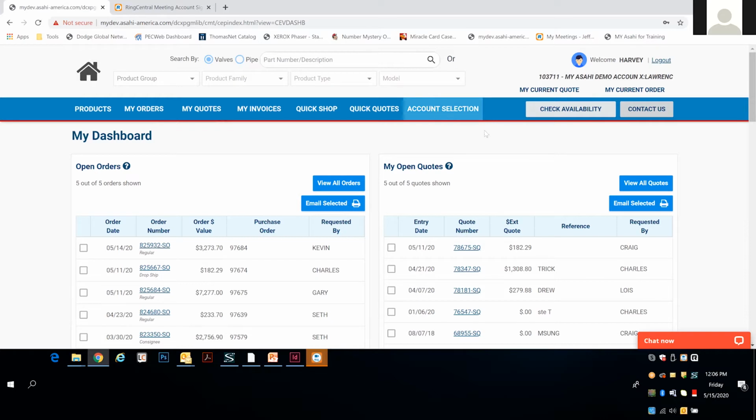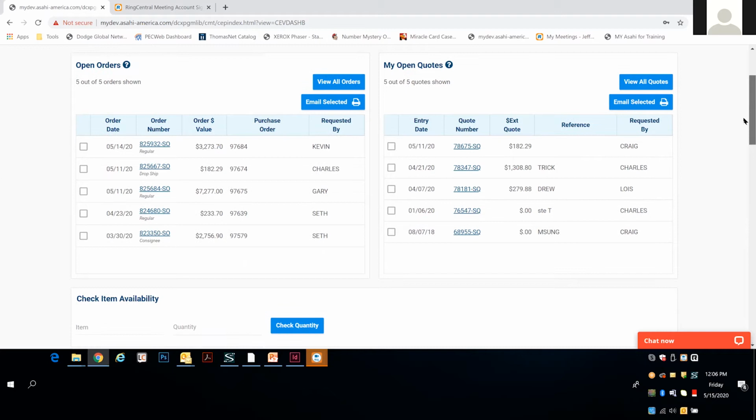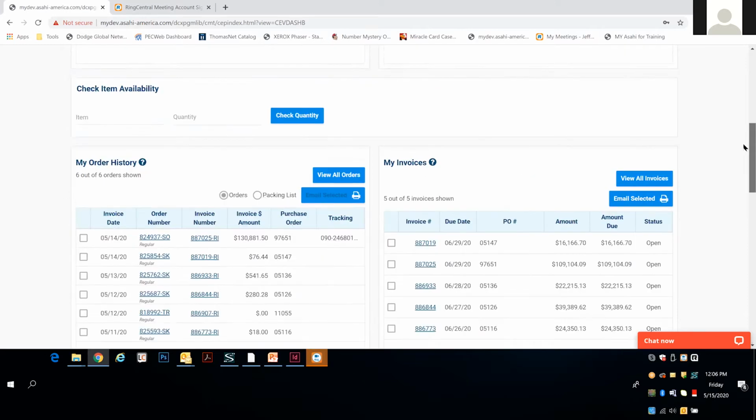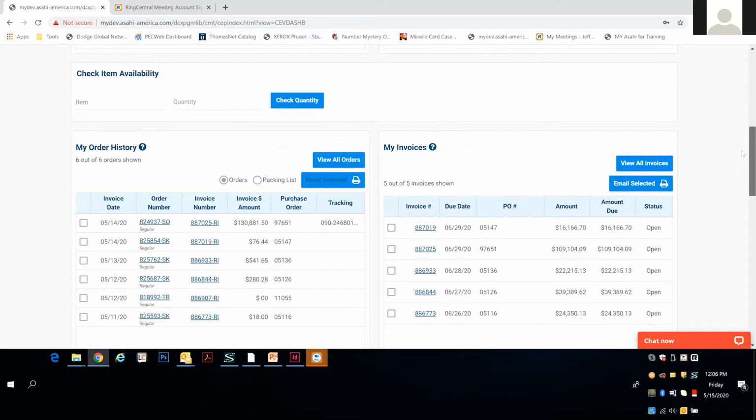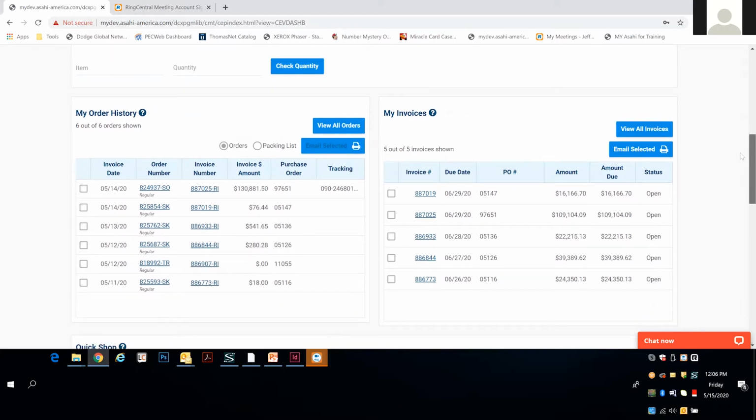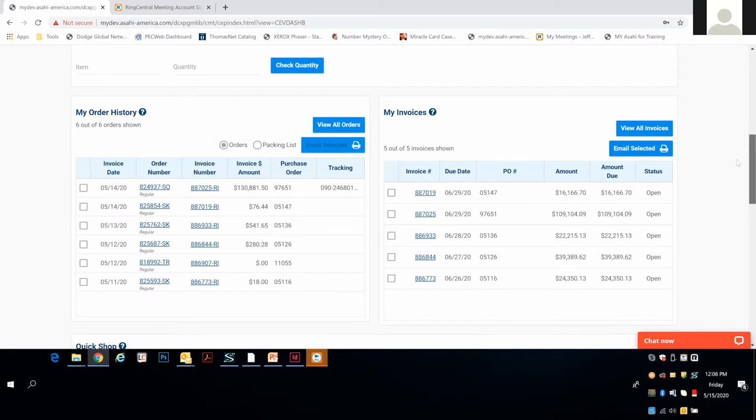In the dashboard, which is a snapshot of what's going on in your account, you will see all your open orders and all your open quotes. You will be able to check stock availability for Asahi America. You will have all your order history, so any orders that your branch has done, and all your invoices will be there.